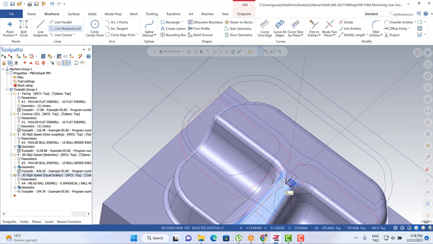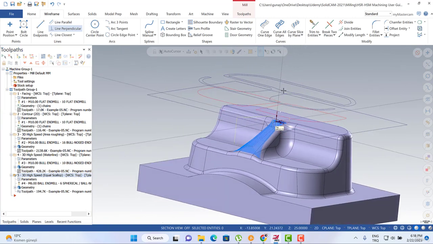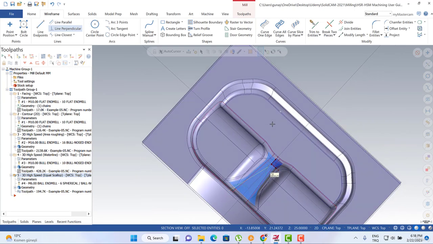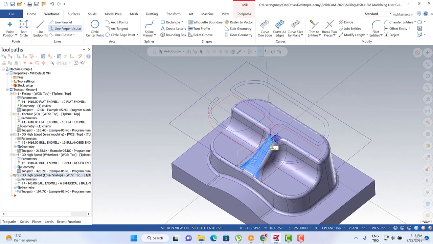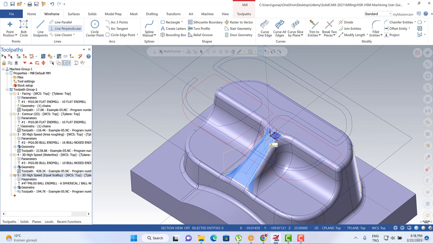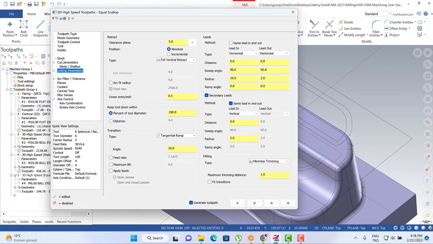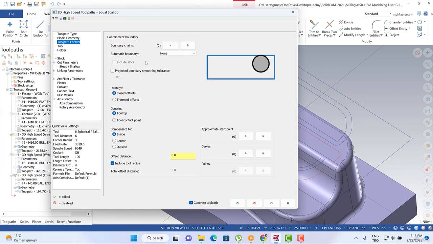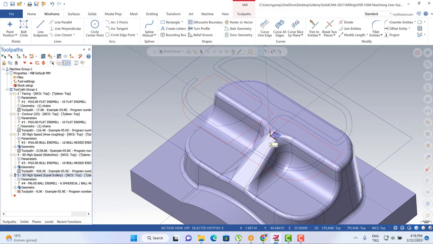So let me check my scallop toolpath here. Okay, that one is selected. That is because of my boundary actually. We can turn to here, toolpath control, and the tool boundary is selected. Actually, we need to change that, okay? That should not be inside. We can select the center, okay? And then we can recalculate our toolpath.